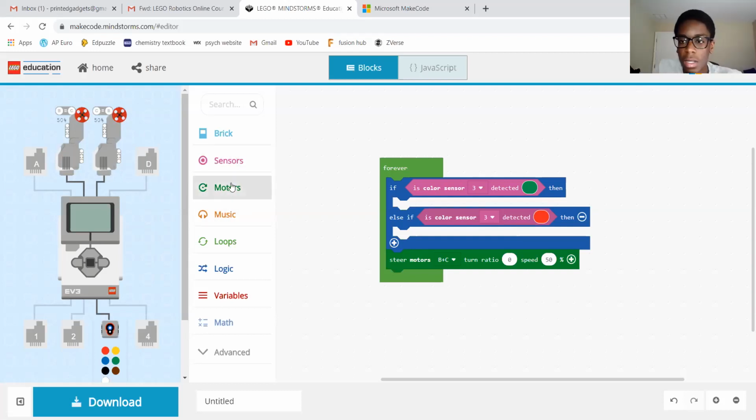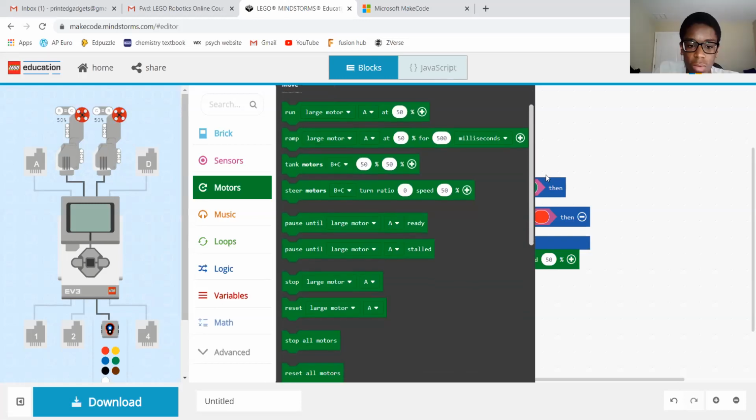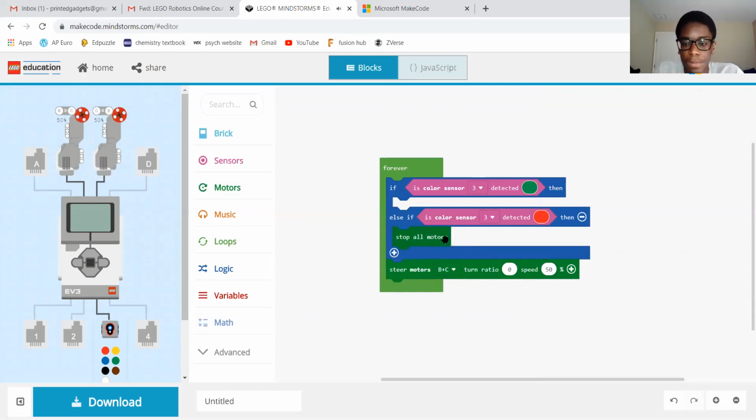So does anybody know how we can make our robot stop? It's in motors, I'll tell you that. By steer motors, B plus C turn ratio, 0 speed, 0% for 0 rotations. That is one way. What we could also do is stop all motors. Click on the block that says stop all motors. So we could do that one and bring it in here. No, I'm not done. It's good.